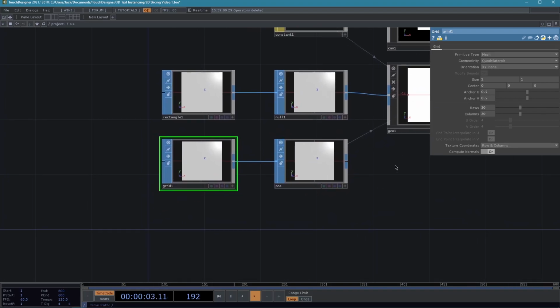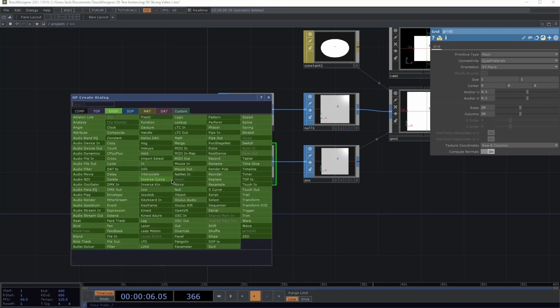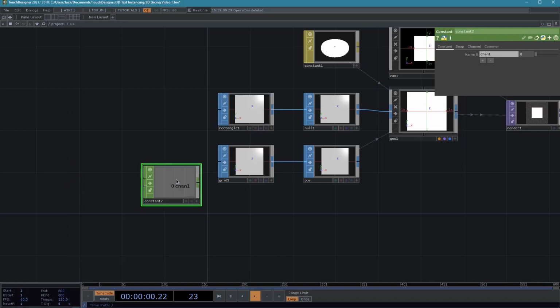All right, so from here we could start working on our texture instancing setup. But one of the things that I want to do before we do that is grab that constant CHOP that I used in that version I just showed, which again is being used to set the size of the grid that's generating those instances.